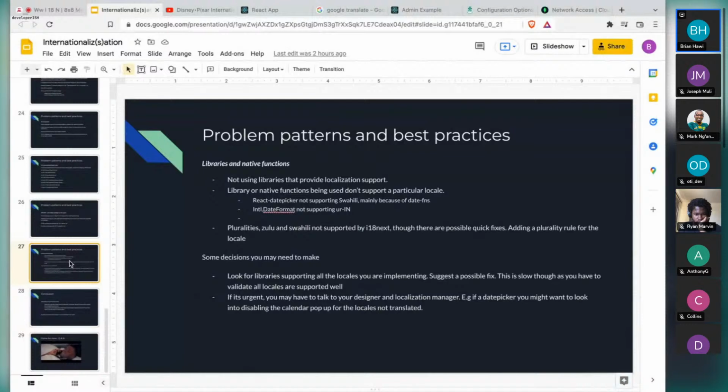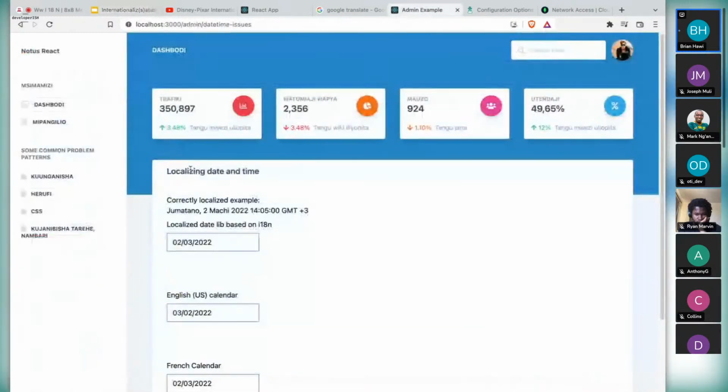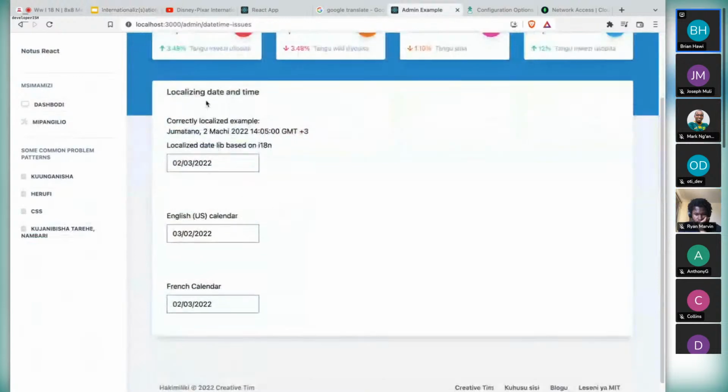Another thing you probably will face more often than not is the particular libraries and native functions that you're using. And that normally becomes a real nightmare. So some libraries don't provide everything. In this particular context, I'll show you. These strings aren't translated per se, but this is in Kiswahili.